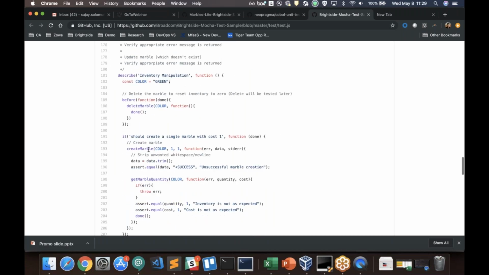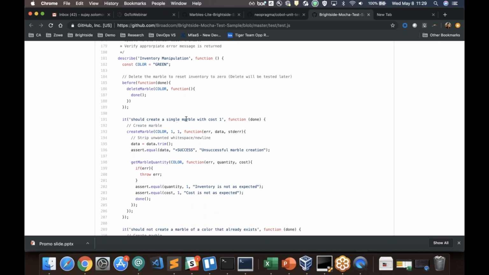So there's some negative testing done here as well. And if you look at the implementation here, we're saying it should create a single marble with a cost of 1. So that's our first test that's running here. As part of that, we're calling a function called create marble. And then once the marble is created and we give it a quantity of 1, we go and get the marble quantity to make sure that the expected value of 1 exists for that specific type of marble that was created. And let's go look at what's in that create marble function.